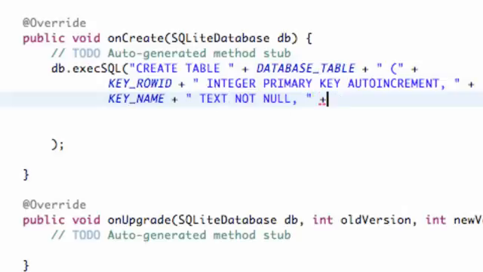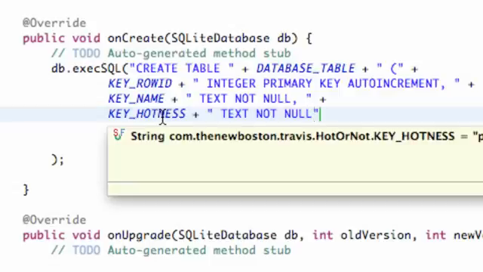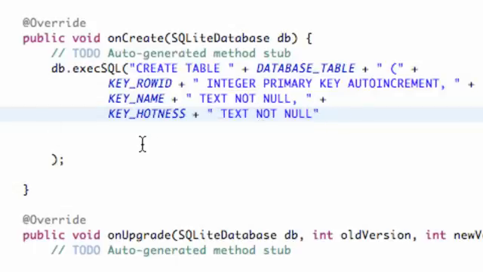So again, we're going to hit plus and set up our last column. That was called KEY_HOTNESS. And again, plus, quotations, space, and this is also going to be text and not null. We could have had this set up as an integer because it's a value 1 to 10, but I'm just going to convert it into a string because it's a little bit easier. So we're going to reference that as a text or a string if you guys want to think of it that way. And we're pretty much set up.